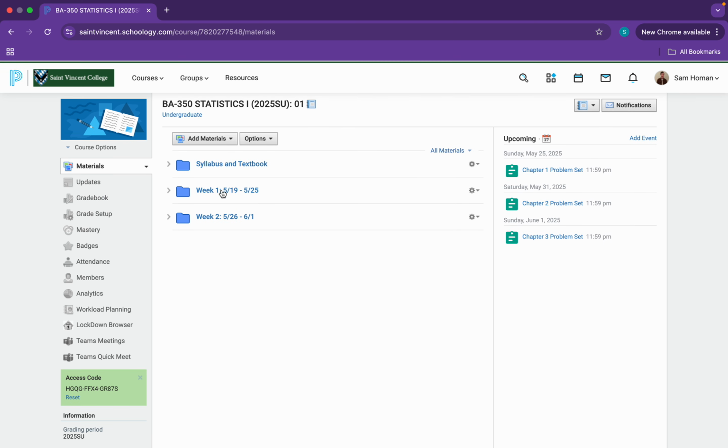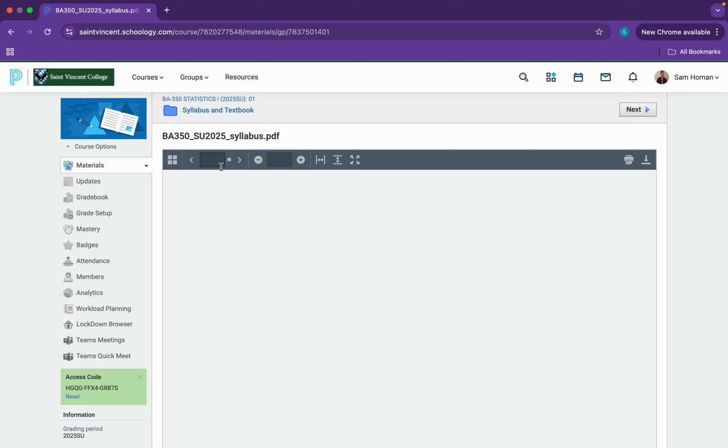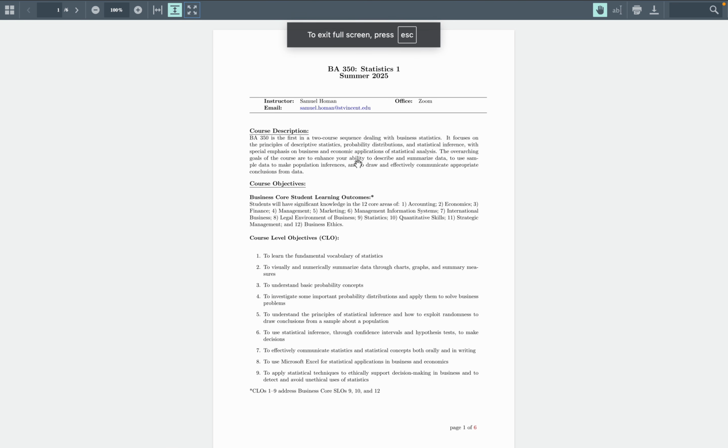So to get started, let's jump into the syllabus. So here within the first folder, I have both the syllabus and the textbook. We're technically using the 14th edition, but I have this 12th edition available to you as a PDF. This should be sufficient for you as we go through the course if you don't have access to the latest edition of the book. Okay, so let's talk about the syllabus.